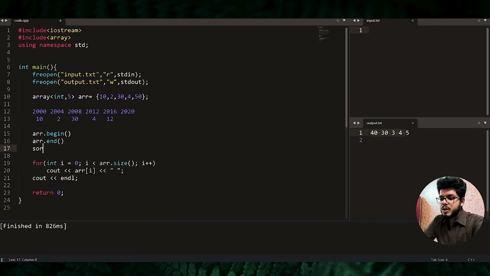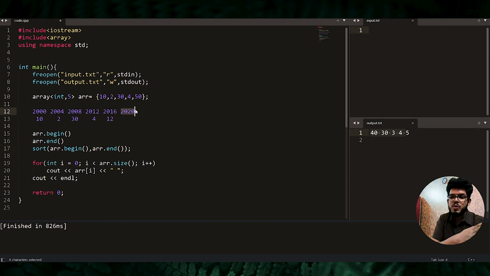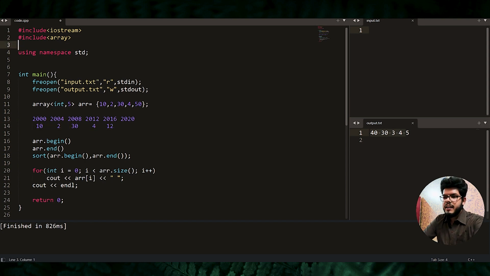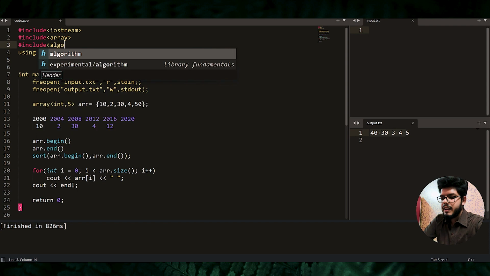So if I do a sort array.begin comma array.end, what does this line of code mean? It means sort the array starting from the beginning iterator, that is the 2000 address, and sort it till array.end, that is the 2020 address. That is, sort the array from the 2000 address up to 2020 address, so all these elements 10 to 12 will get sorted. For this sort to work properly, we need to include another header file called algorithm.